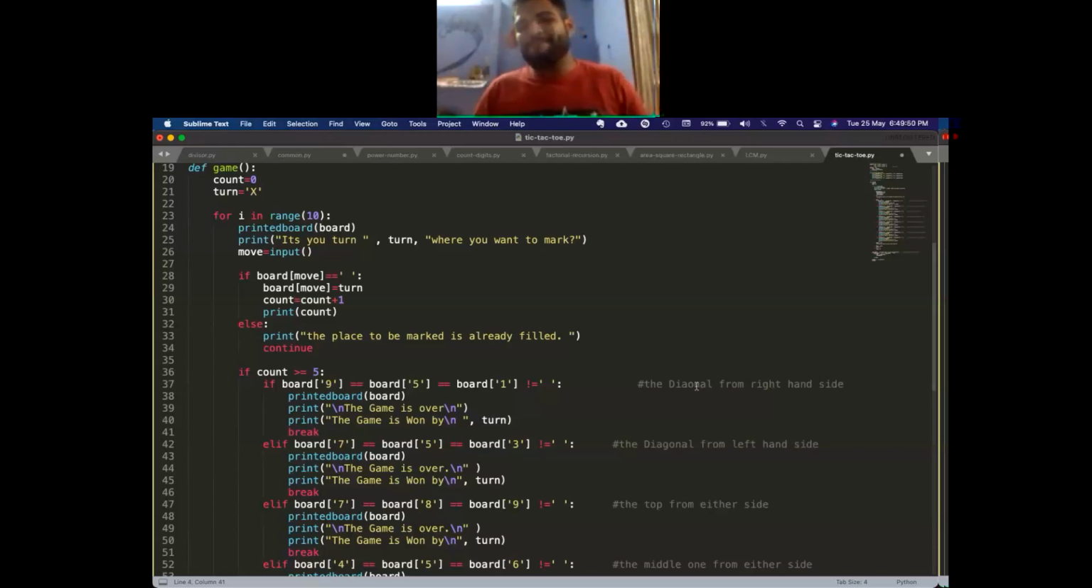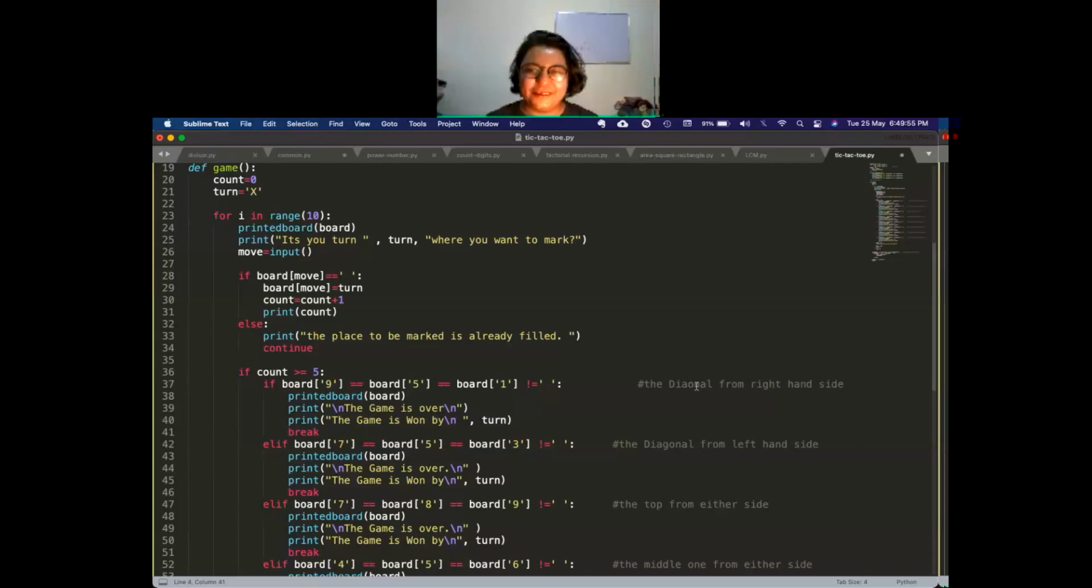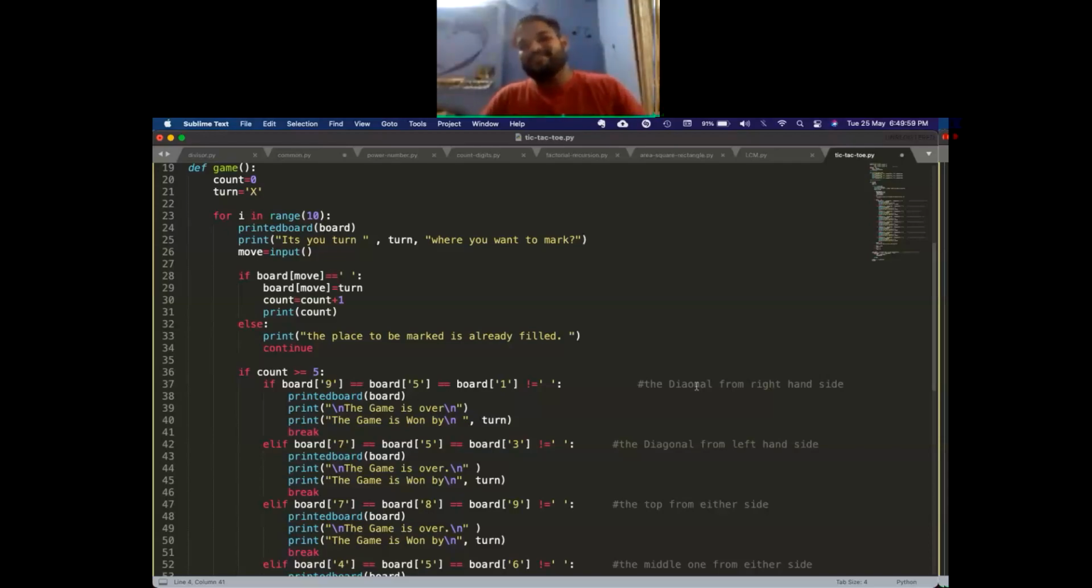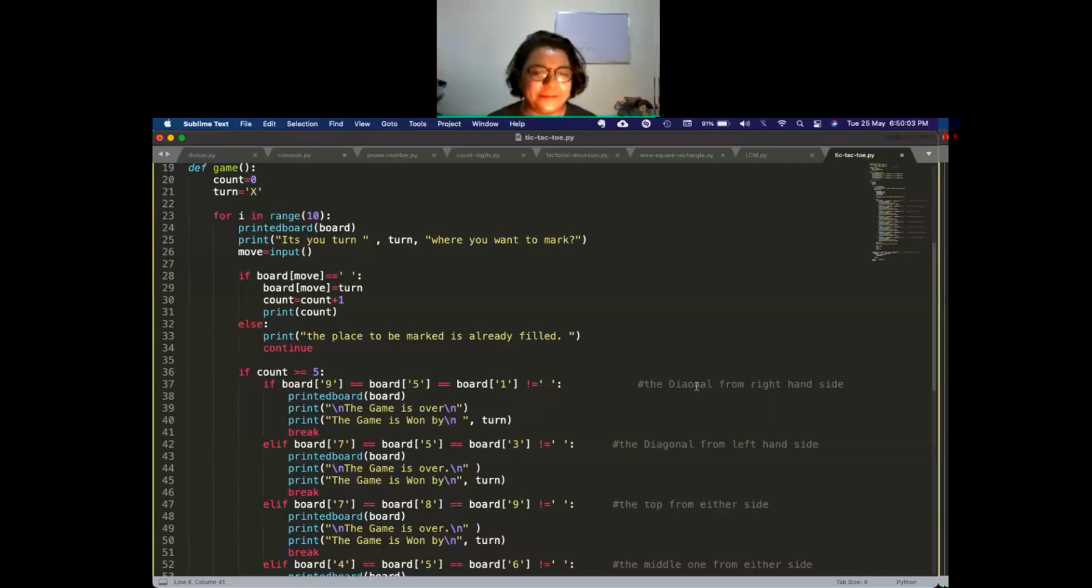But while printing the board, I got this idea that I should use a dictionary. And I told you in the morning I was having some bugs. After that, I actually messaged my brother. He's in the US.